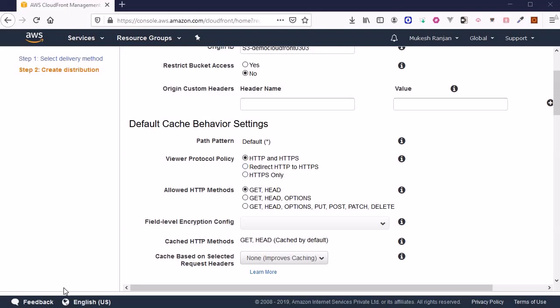And suppose if you want all your content to be accessed through HTTPS, irrespective of whether the user is typing an HTTP request, then you will use the second option. So what will happen is that when the user types the web address using HTTP, it will be redirected to HTTPS.